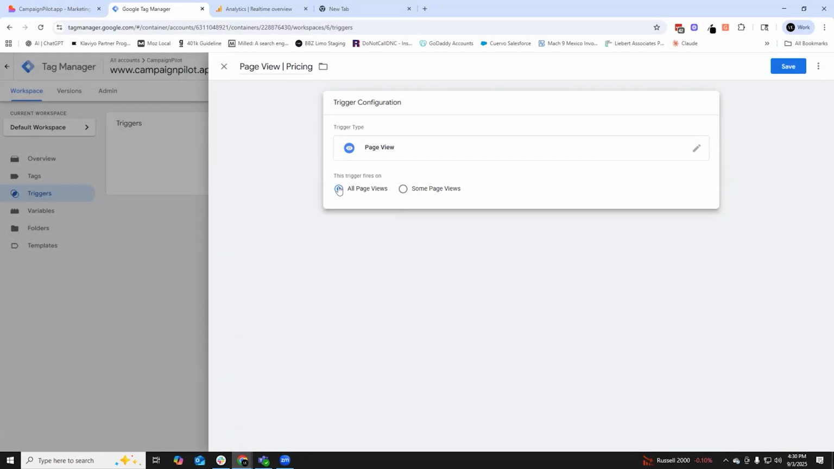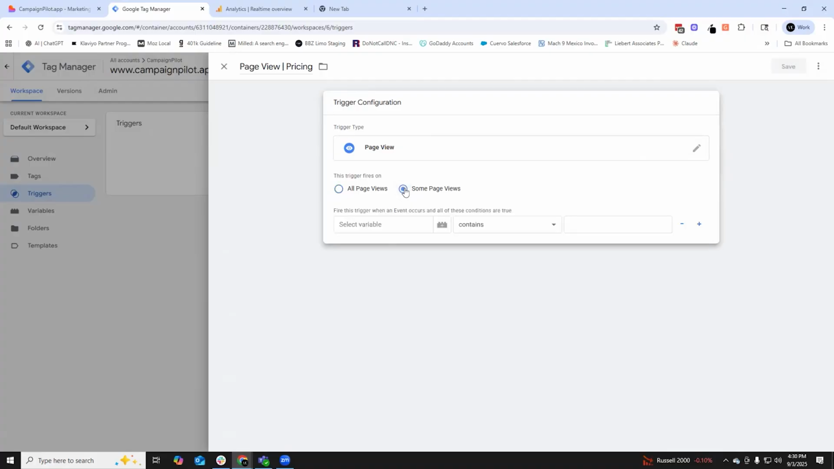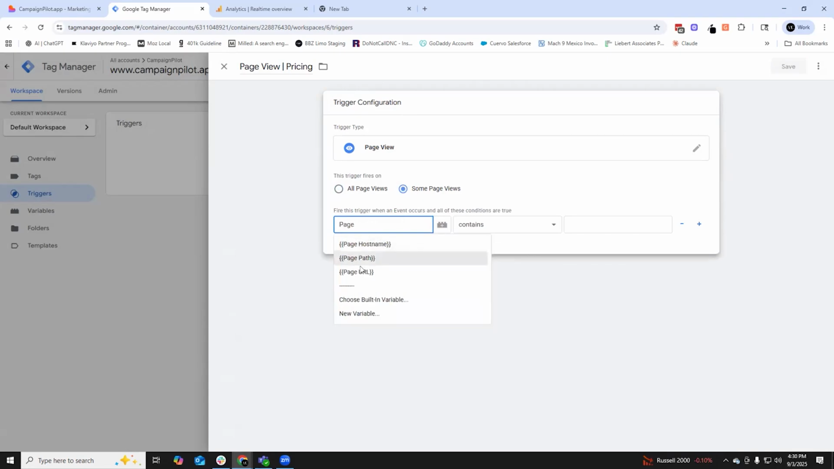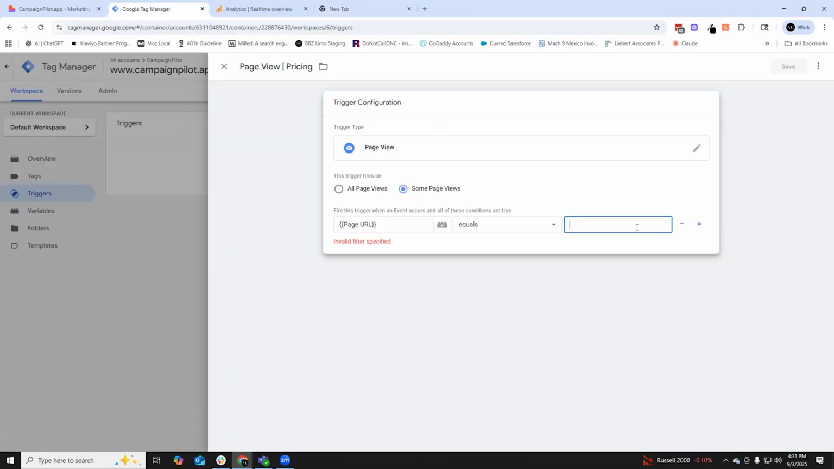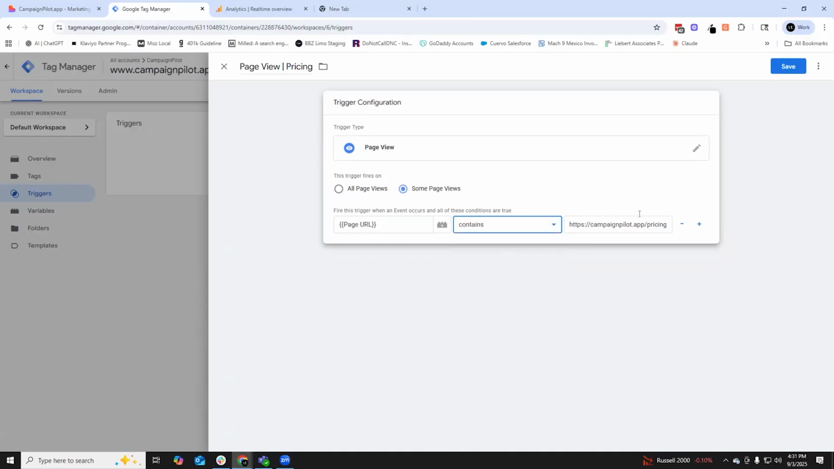So we'll click page view, but I don't want this action to just occur on any page view or all page views. I only want it to trigger on a specific page view, some page views, right? And not only do I want it to trigger on just some page views, I want it to trigger when the page URL contains, or exactly matches. You could do equals, and I could take this whole thing and put it over here, or I could do contains and put in pricing here. And then we can go and validate this to see if it fires based on some testing, right?